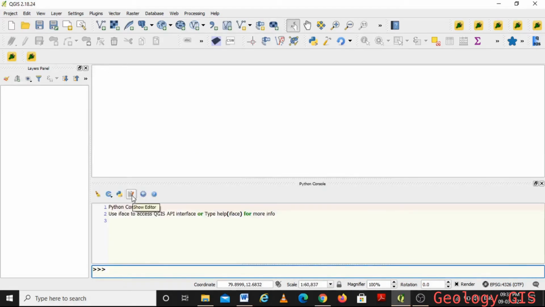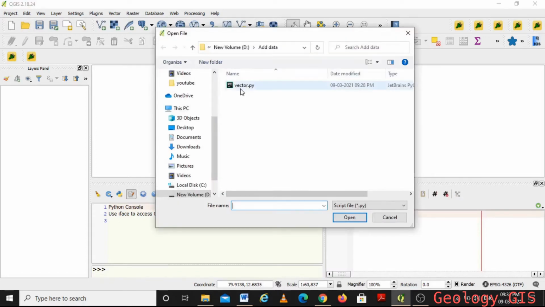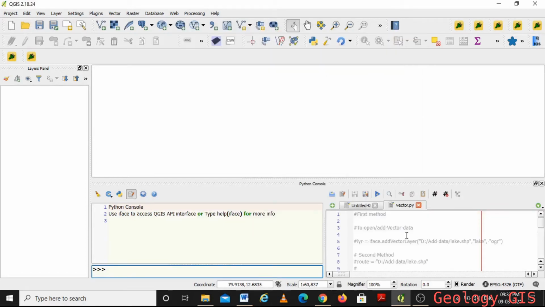Here I will show you how to add and display a vector layer. In order to save our time, I have written the following steps in the script and saved it as a Python file. So let me open it first. Here I will add the vector data in 3 different ways. In the first method, we are going to use the easiest way to open and display a vector layer.